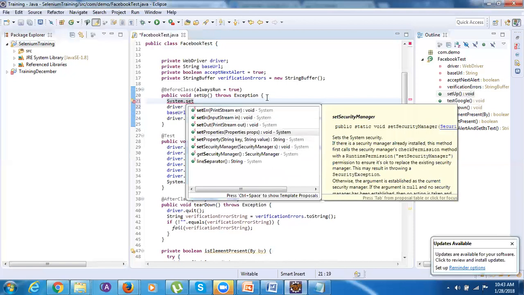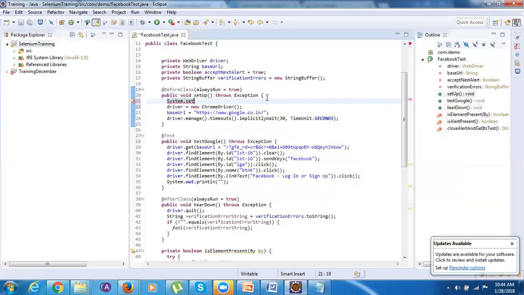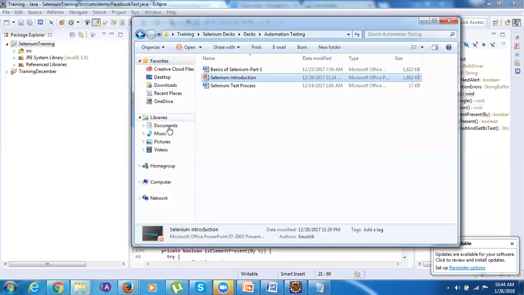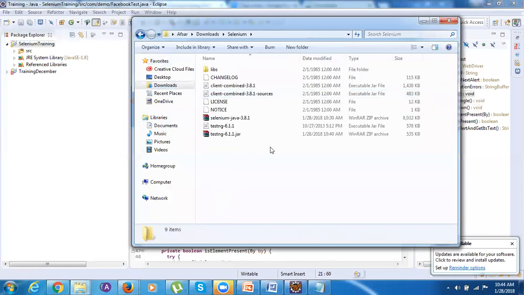System.setProperty. Here I need to write webdriver.chrome.driver, then the path of the driver. I'll tell you what the driver is. Let me put this driver over here.